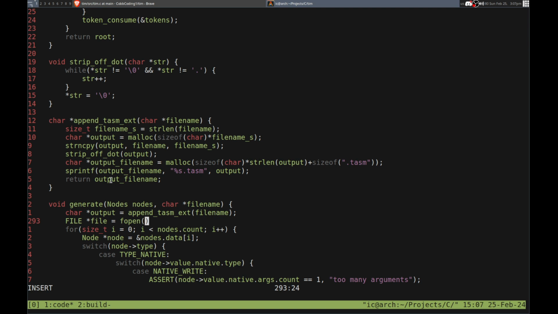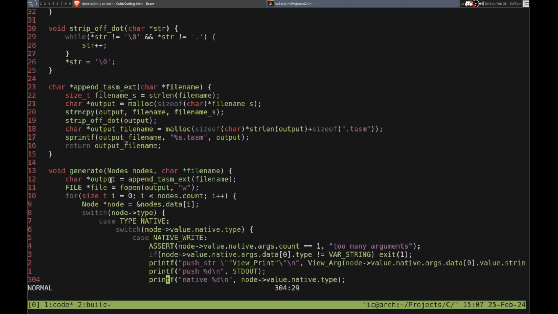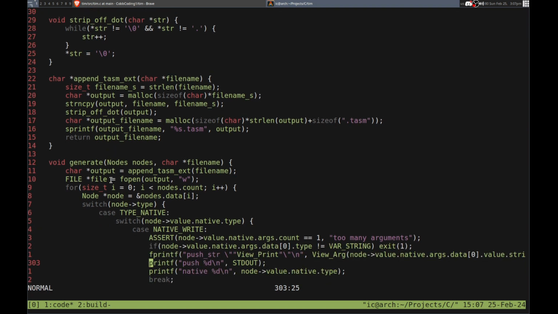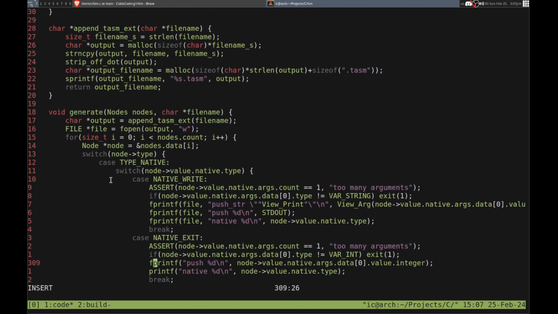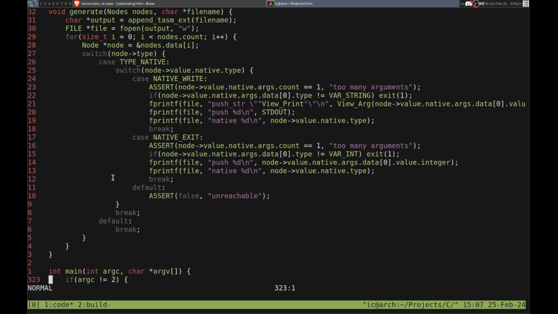So we'll open output for writing. And then we will write here, or fprint that rather, onto body. Body. Okay. Alright, that's the only place that we're doing that.